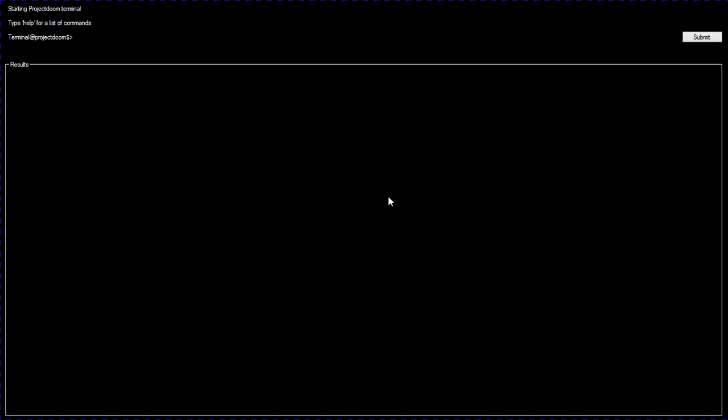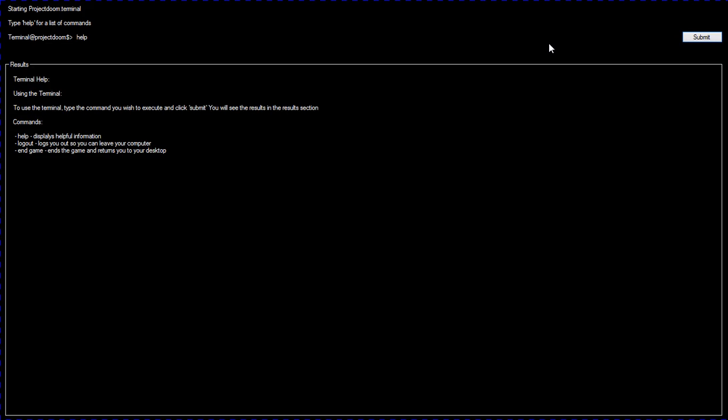Now, as you can see, it's a pretty fancy terminal. It's not the traditional terminal. It is a Project Doom terminal. So what you do is you can type here, and as it says, you type help for a list of commands. So I'm just going to do that. Help, and then click submit. Instead of putting the results below, it puts it in this results box so that it's a lot cleaner and you don't have to constantly type clear screen or whatever, CLS if it's a DOS sort of thing, or I think it's just clear in Linux.